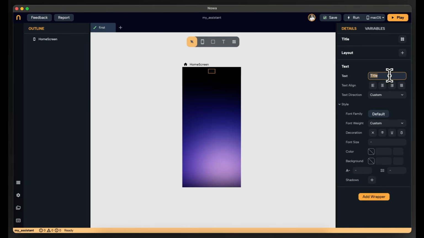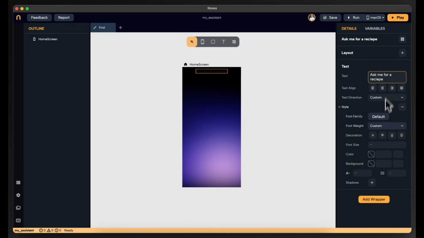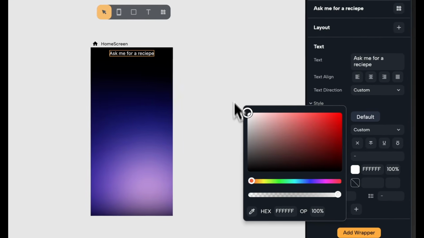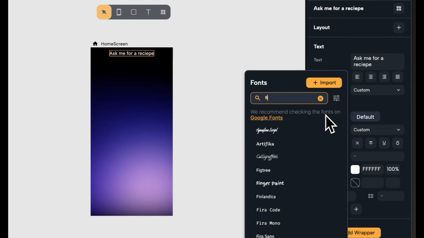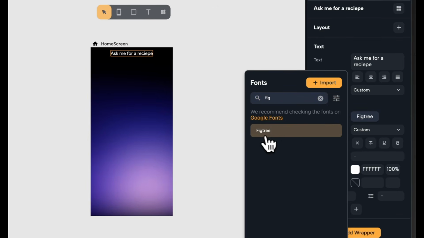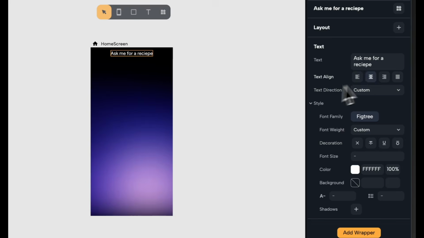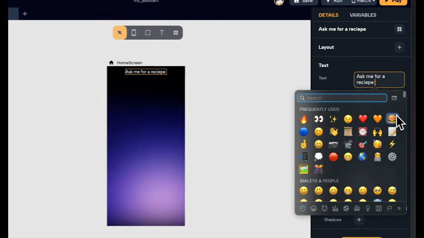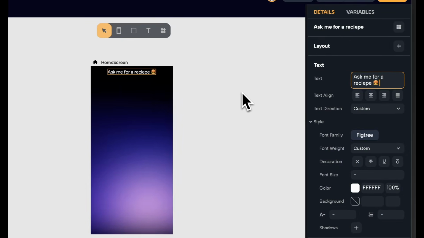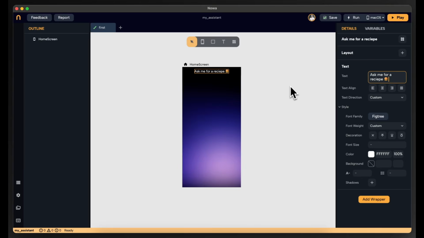Let's say, ask me for a recipe. Nice. We cannot see it because it's black. So let's change the color to white. And I actually want to set a font. So let's say, yes, I like this one. And then, you know what? I'm going to make it nicer. I will even add an emoji. So yeah, a burger. It's actually a good idea. So now we have the app bar set.